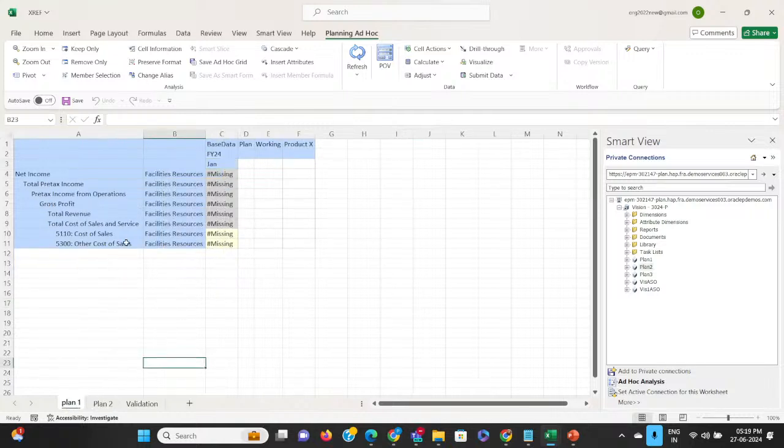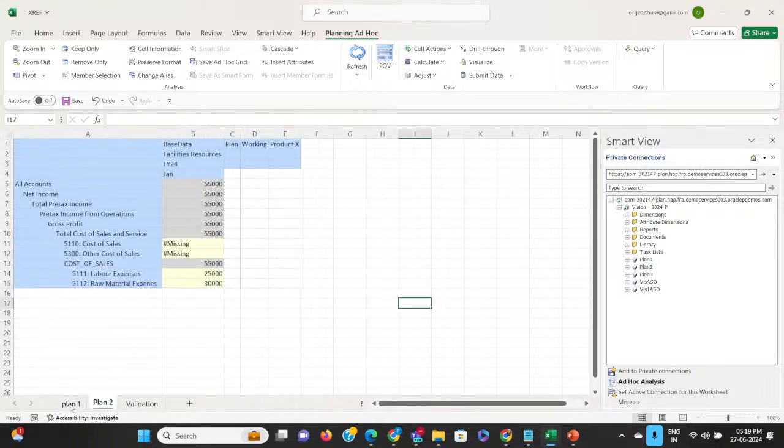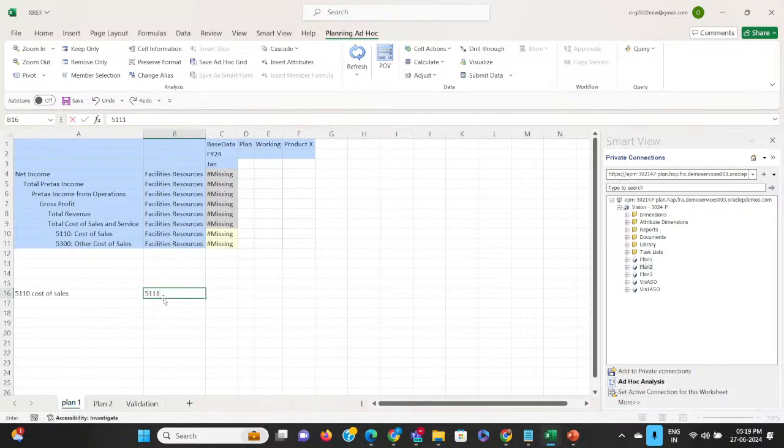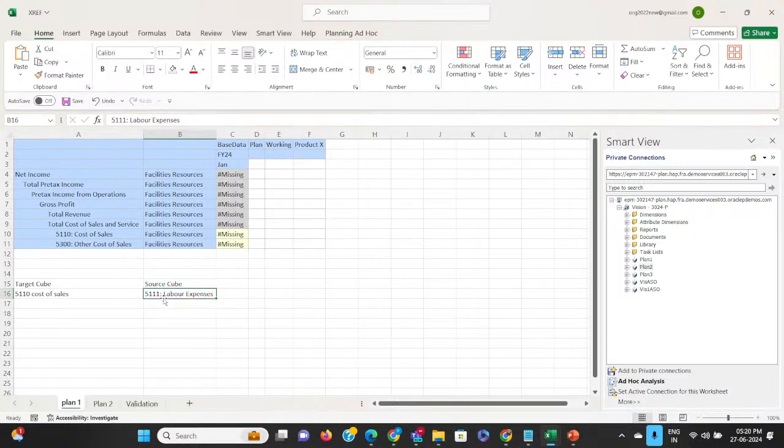Now I want my cost of sales, that is 5110 cost of sales, to gather its value from 5111, that is labor expenses. This is my source cube and this is my target cube. Source, again source member and target member, and how we will get the same thing here.